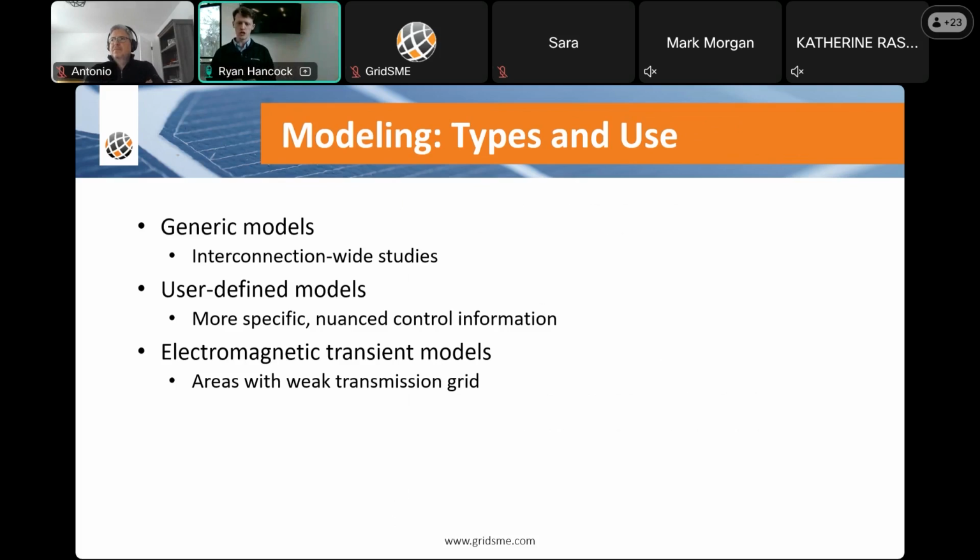So the goal is to study a large amount of generation, a large amount of transmission, and we can't have models that are too taxing on the system. We'll talk about EMT models in a minute here, but we couldn't have a bunch of EMT models because it would just fry a computer or it would take too long to run the study. So that's where generic models are really useful. They're nice, they're efficient, and they don't require a lot of in-depth technical knowledge.